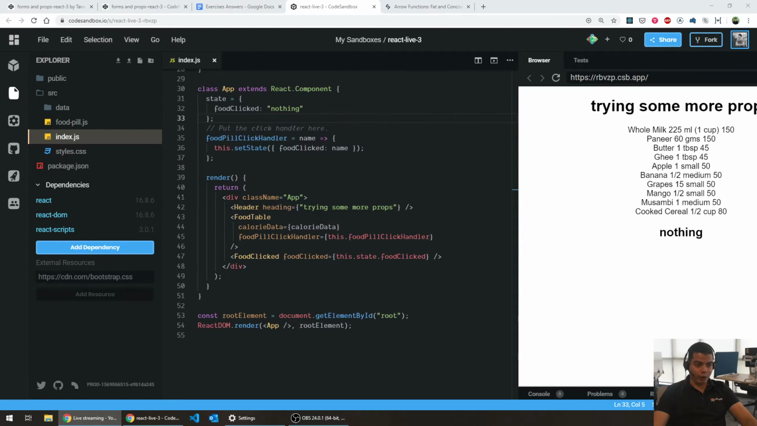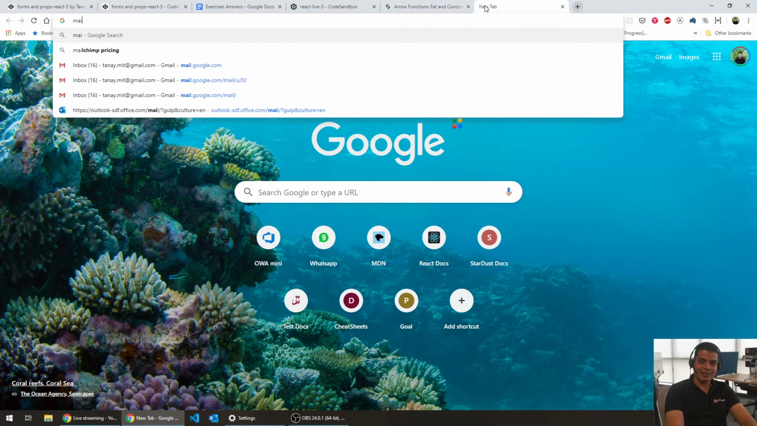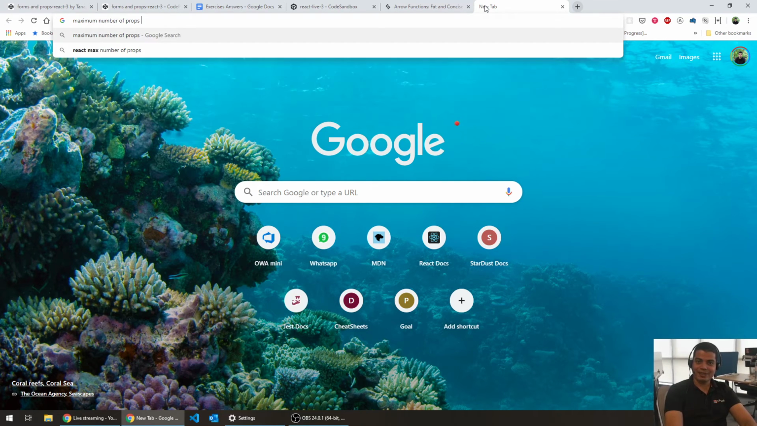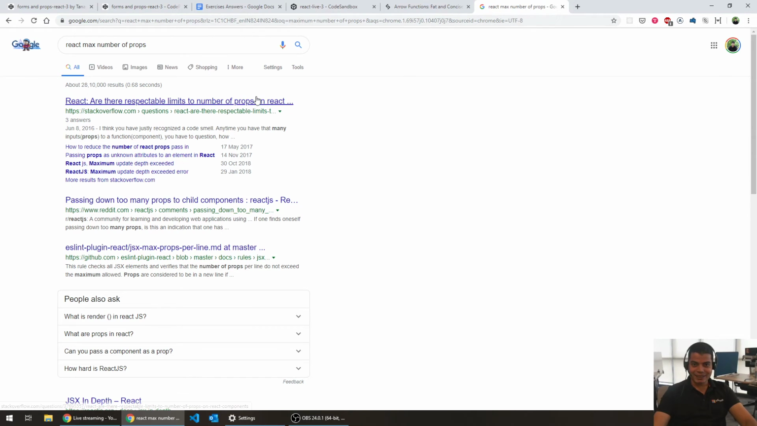What's the maximum props that can be passed? I don't know, Swapna. I've never thought about it. Maximum number of props. It's like a function, right? So you can put as many props as you want. React max number of props. Never thought about it. That's a good question.